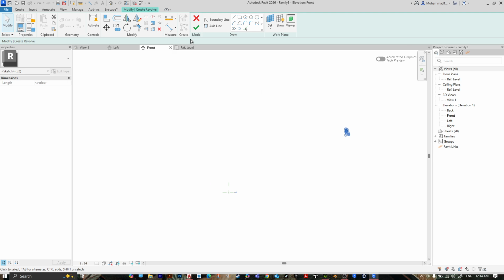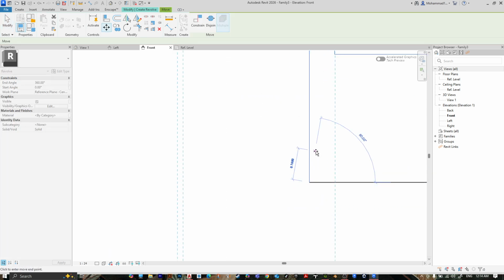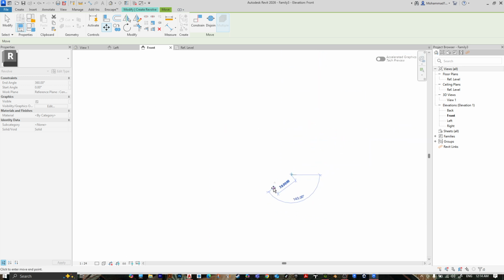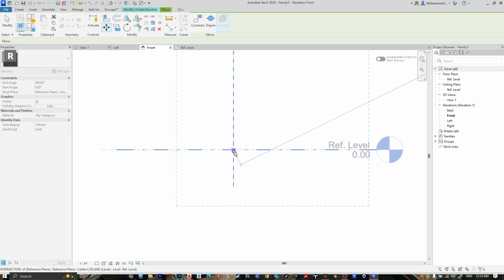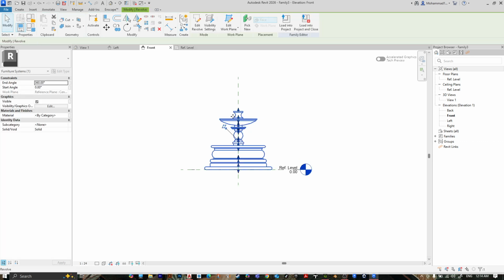Let's select them. Then press on Move. Select this point to this point. Then go to Axis Line. Then press on this one. Let's make an axis line. After that, press on Finish.